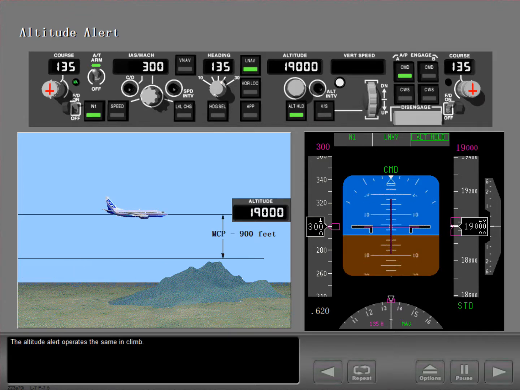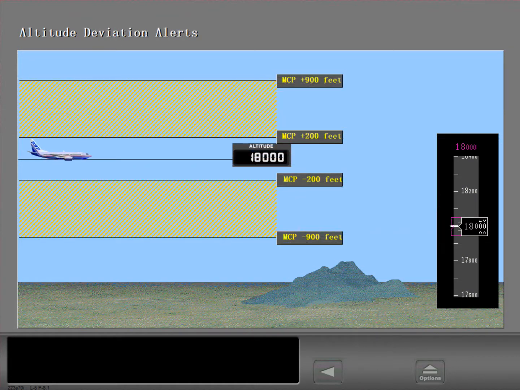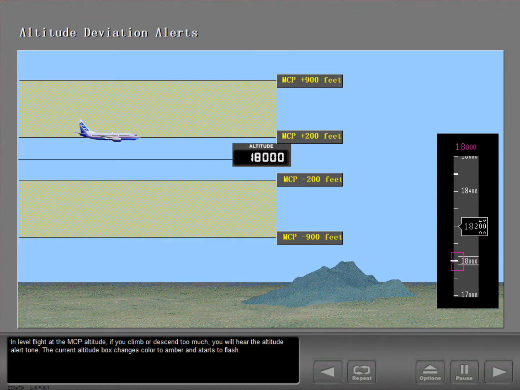The altitude alert operates the same in climb. In level flight at the MCP altitude, if you climb or descend too much, you will hear the altitude alert tone. The current altitude box changes color to amber and starts to flash.